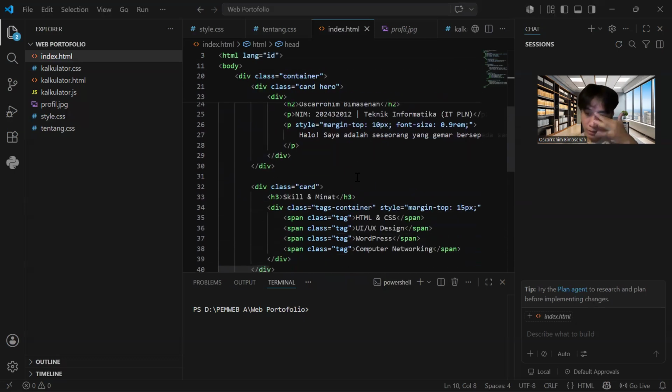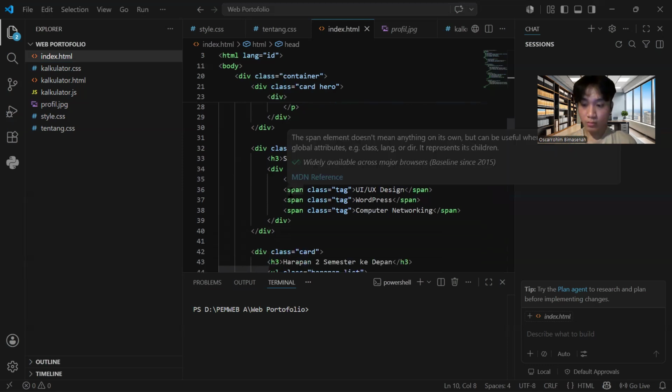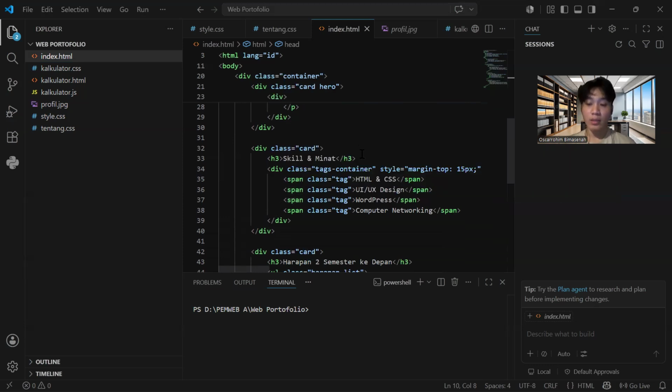Below the navigation, I wrapped the main content in a div with the class container. This acts as the main wrapper to keep the content centered inside the container. I divide the information into three separate div elements with the class card.